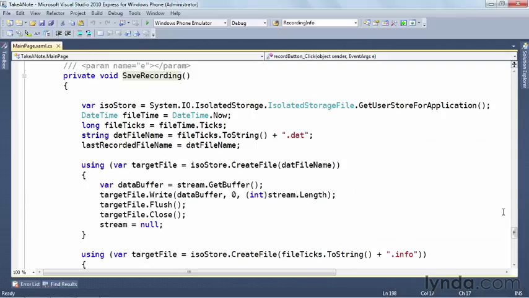So just like we did before, we used GetUserStoreForApplication to get access to the isolated storage manager. Now here we have to decide what we're going to call our file. So we do this based on the time and date in the phone. And then we just convert that time into ticks and use that long number, with the extension .dat on the end of it, to create the file name. And then we go and create the file, get the buffer from the stream, and write it out to the isolated storage file, flush it and close it, and set the stream to null.